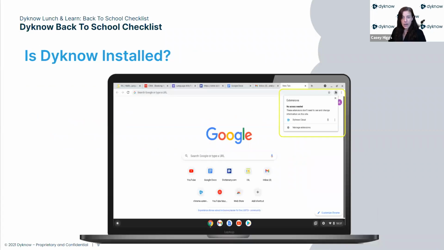Just as a reminder, here's how you confirm that Dyknow is installed on a student's device. This really is regardless of your role. Remember, you're looking for the presence of the Dyknow icon on the student device. For Chromebooks, here's what that looks like. It's an extension in the Chrome browser, in that upper right-hand corner.